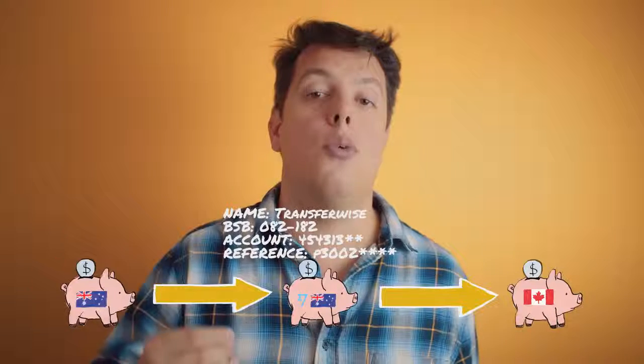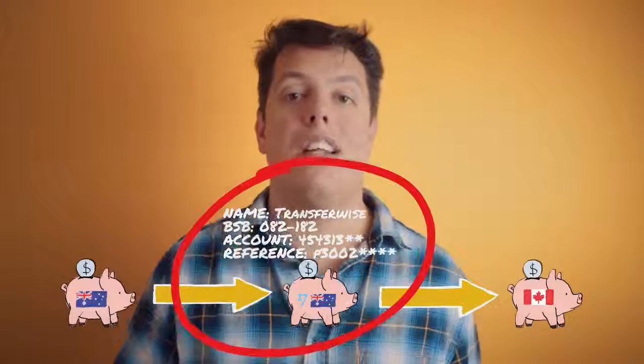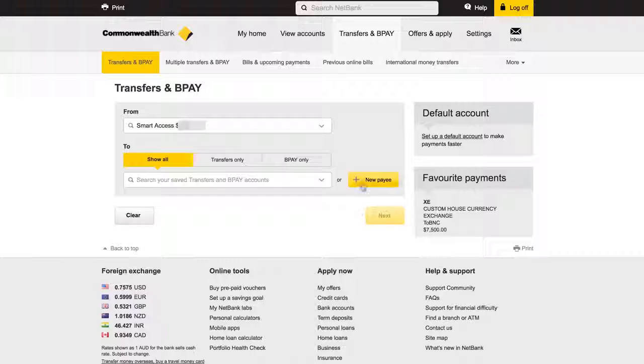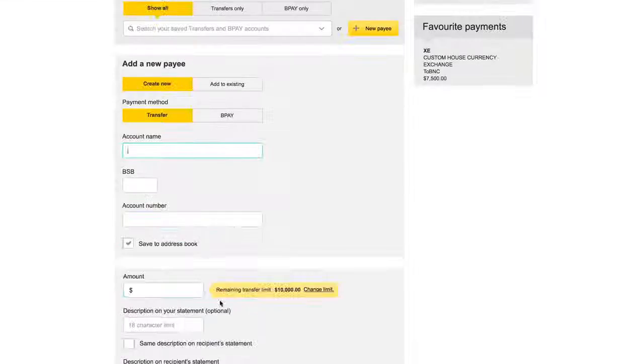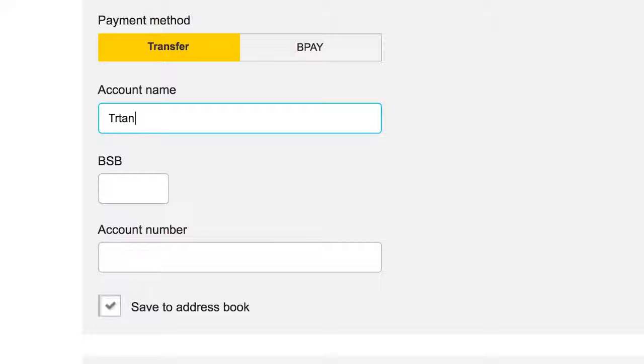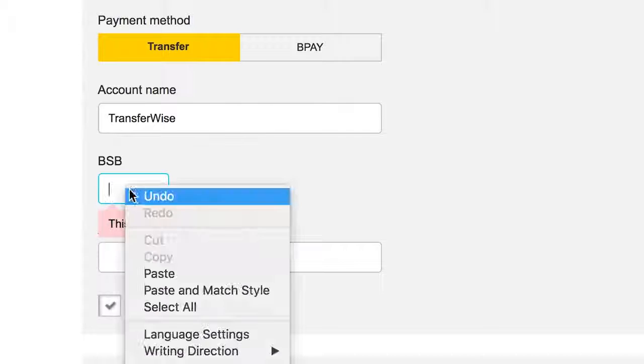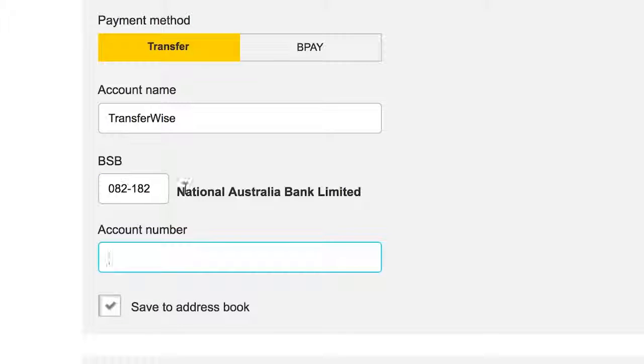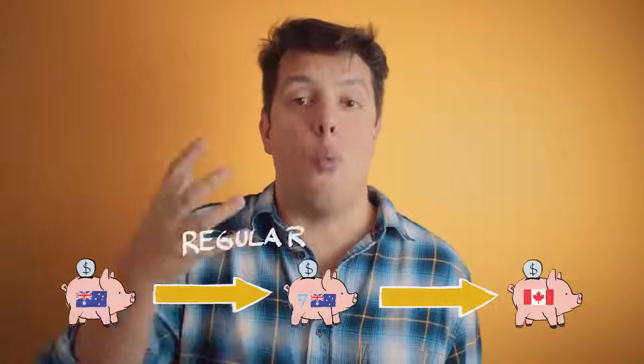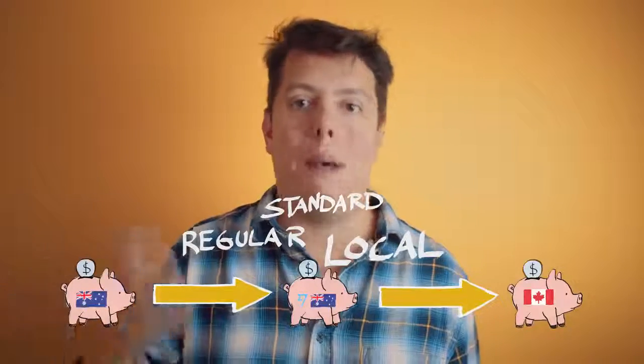Now I have to tell Commonwealth where to send my $1,500. So I'm going to click New Payee and fill in the account name. That's simply Transferwise. Then the BSB, that's the number that identifies which bank I'm sending the money to. I'm going to copy paste that number in there, and notice that this is telling me that Transferwise has a bank account at NAB. So it's just a regular standard local bank account.